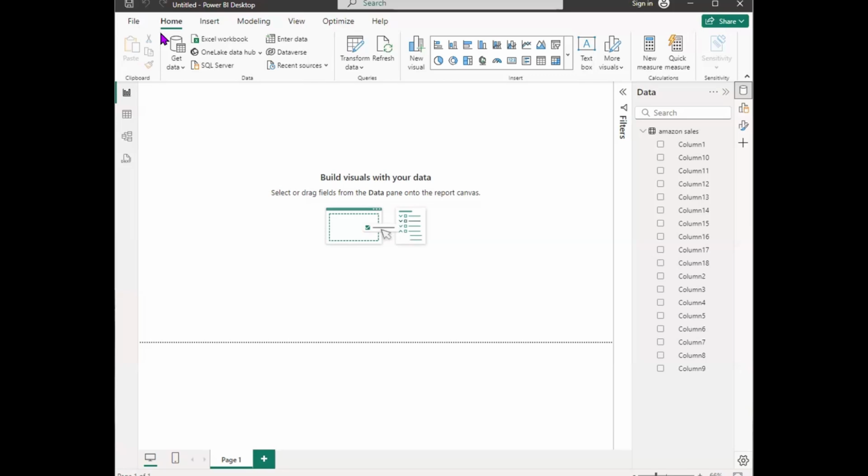We'll come to transform, and we'll say use first row as header. There are other cases where you have to use the header as first row, if what is showing as header is supposed to be a first row, you can do that. But in this case, we're using first row as header. So I click on that, and you see now our data set has headers.